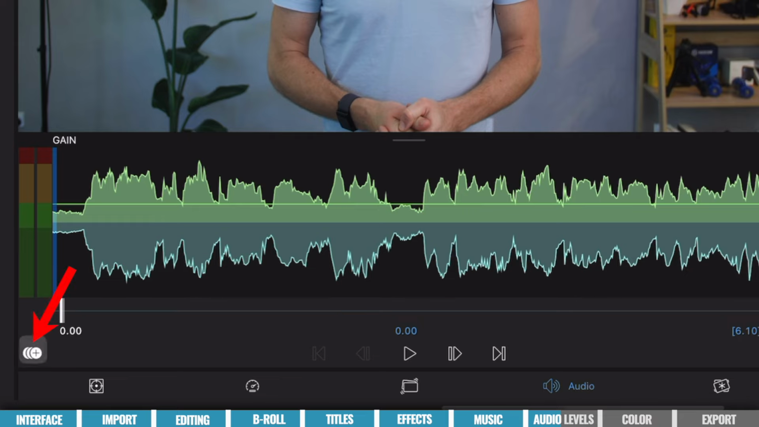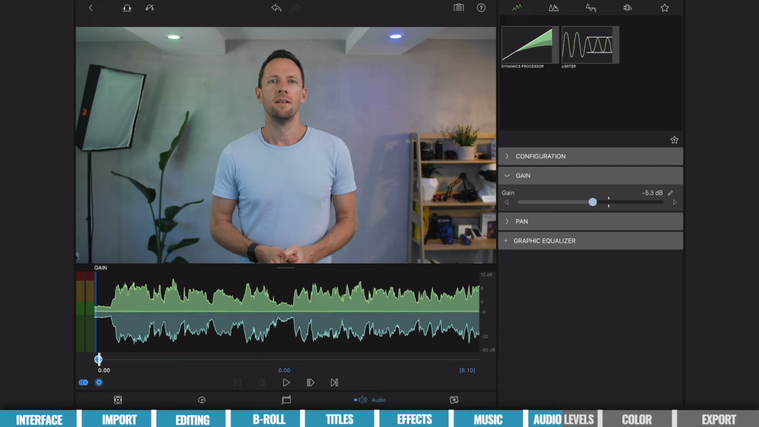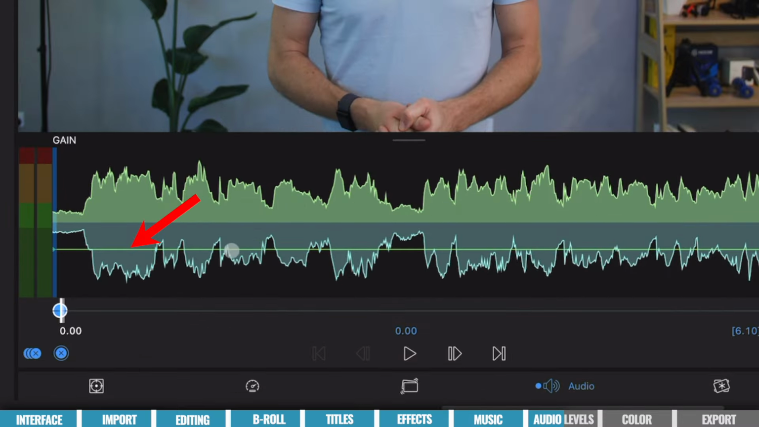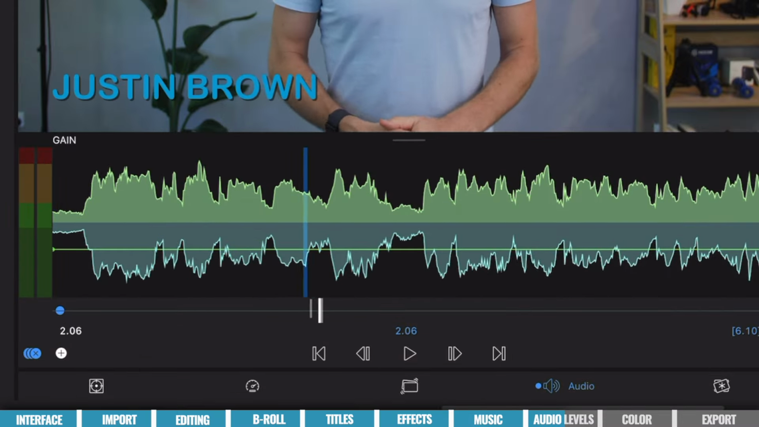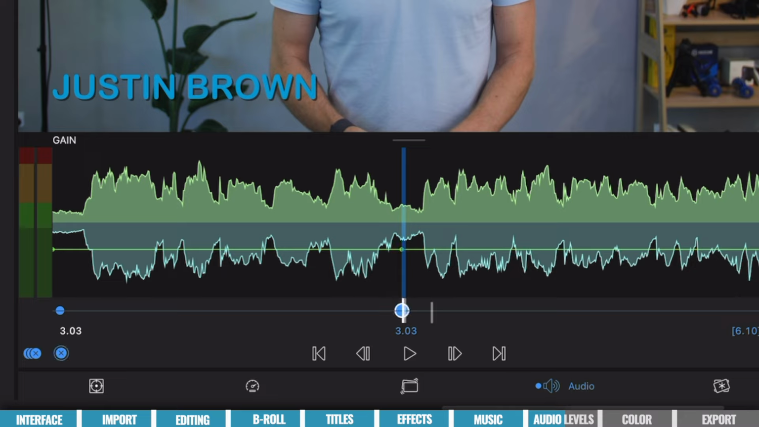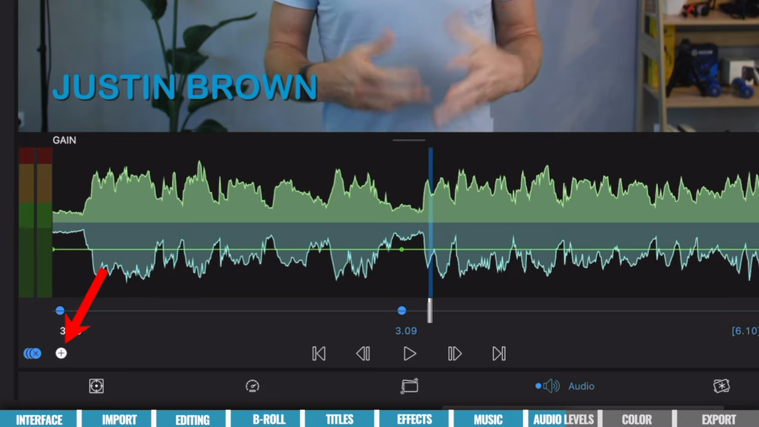So we're back at the start now. Let's add a keyframe by hitting down the bottom here. Let's lower the volume to where we want it. So let's just say we wanted it for some reason at -17 at the start. So we can see that green line down there now is representing that. Let's come across to where we want to boost it up. Let's add another keyframe. Then we come across a little bit more and add another keyframe.